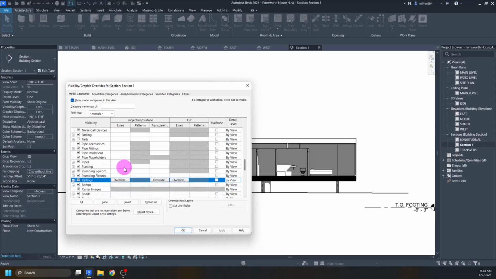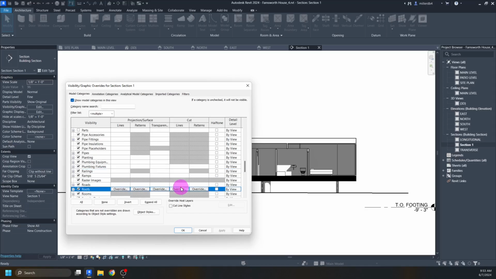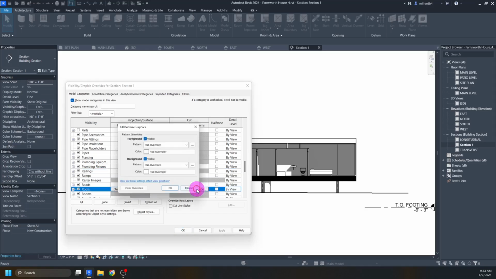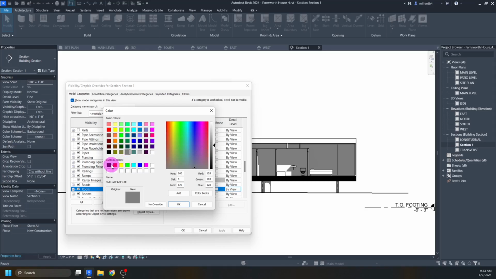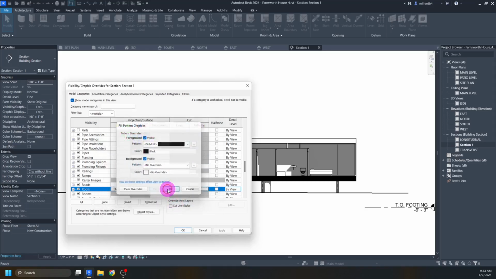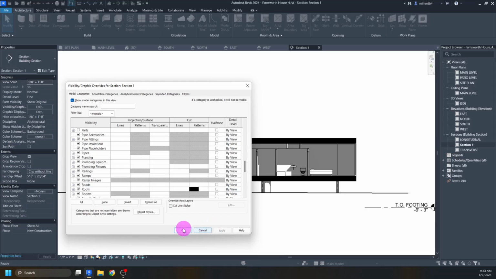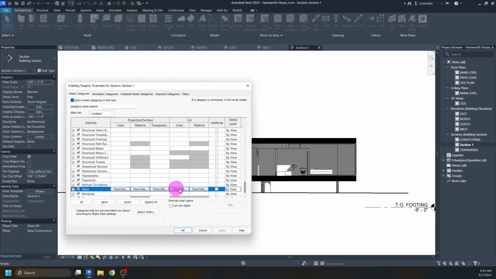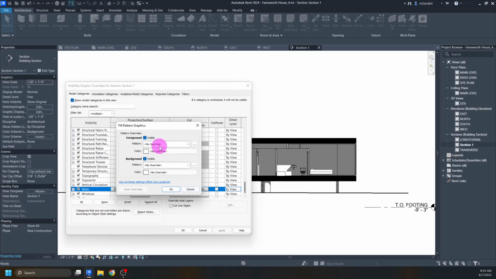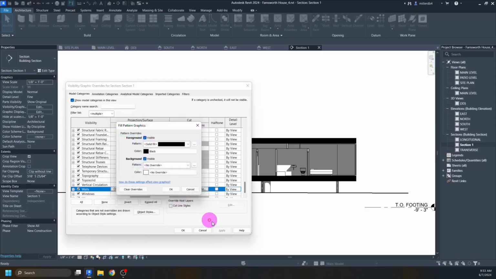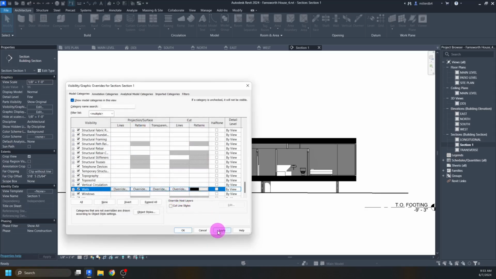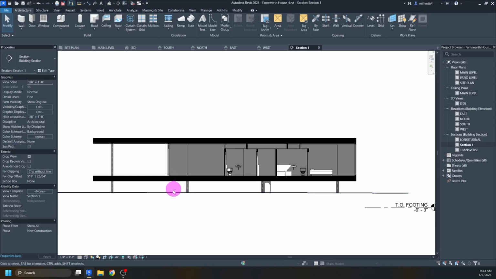And then I can go to my roof, and I could do the same override of my pattern with my roof. Solid fill, black, apply that, and then go to my walls and say I want a pattern of solid fill, black. So then it's going to make it a little bit more apparent what is my drawing and what isn't.